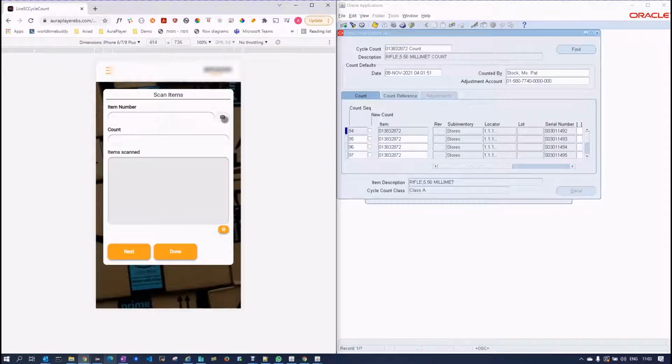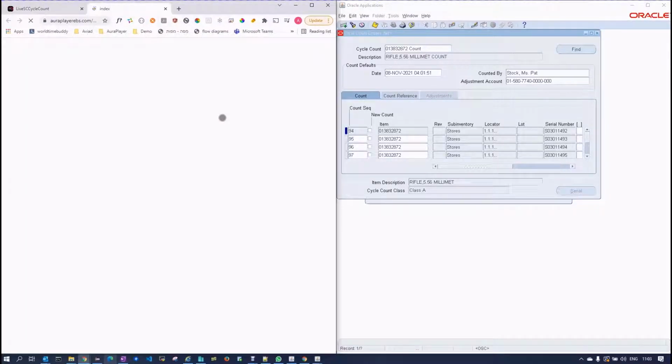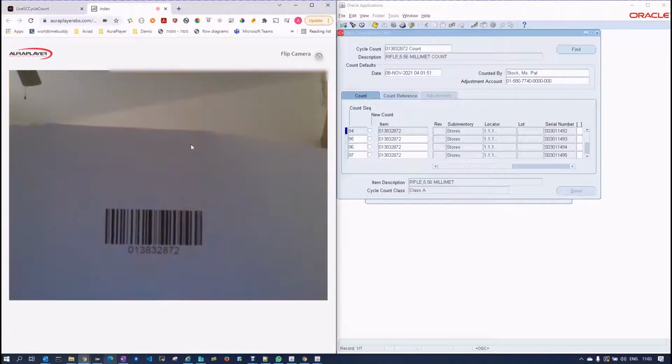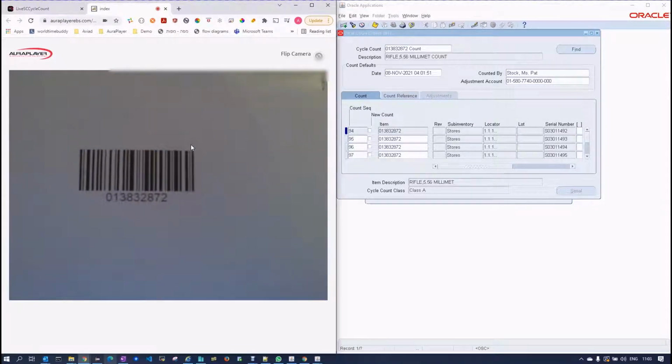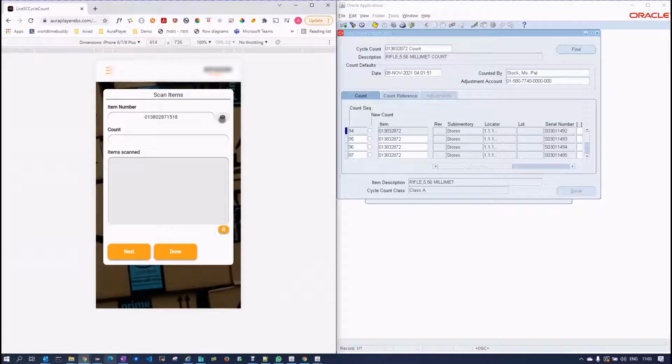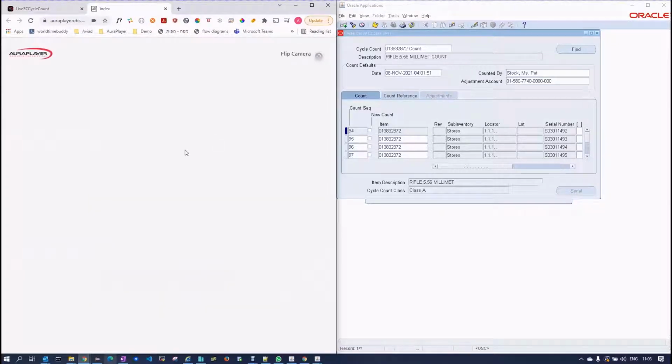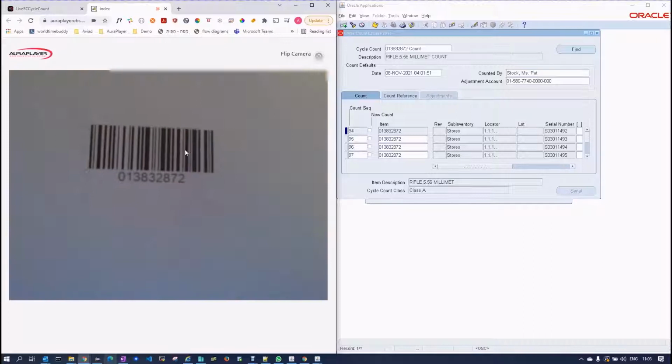Let's see what happens here. We will press the camera icon. It will open our camera. And if I put a barcode here, no, it didn't take it well because it's my laptop and not a real mobile device.